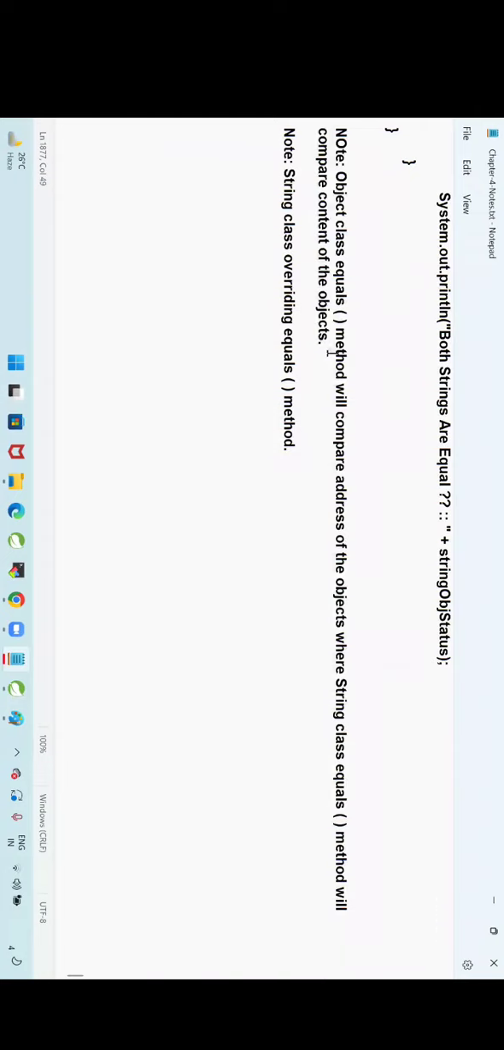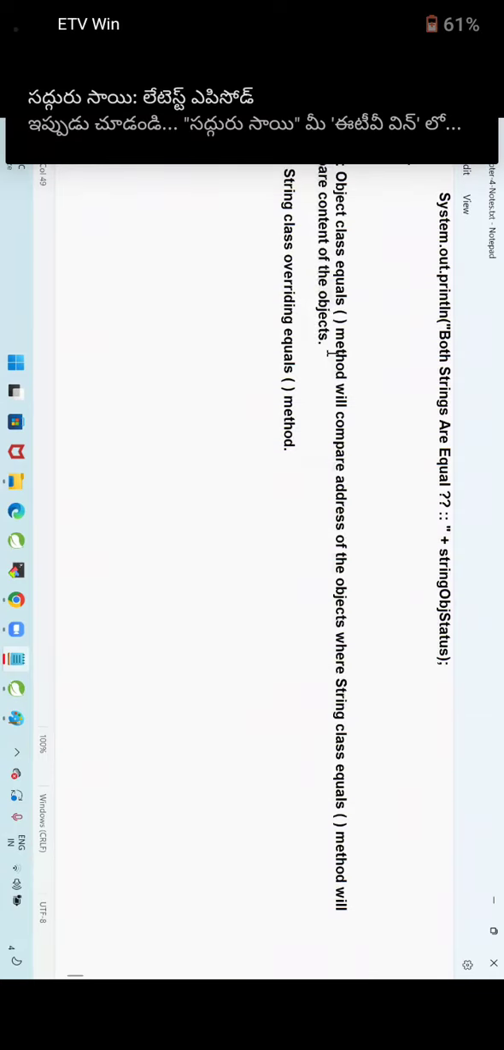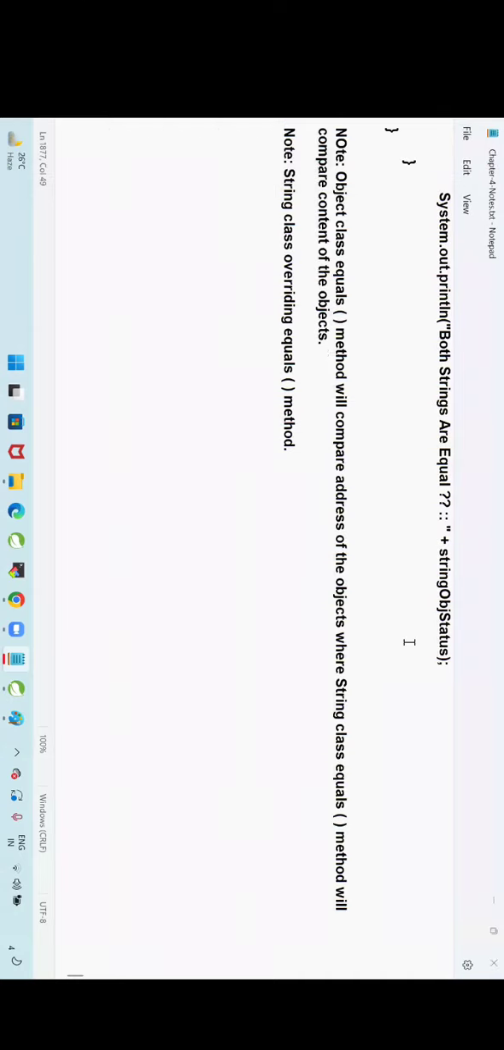Same class, two methods with the same name, different parameters: overloading. Same method in the parent class and in the child class: it is called overriding. Are you clear with this one? Any questions? Okay. Perfect, guys. Object class equals method will compare address of the objects, whereas string class equals method will compare content of the object.